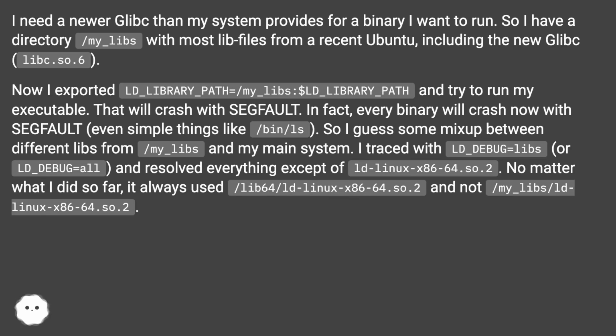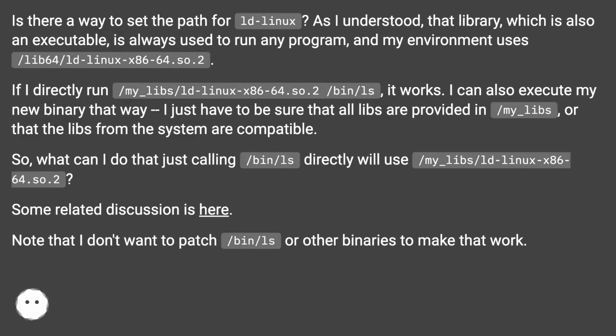I traced with LD_DEBUG=libs or LD_DEBUG=all and resolved everything except ld-linux-x86-64.so.2. No matter what I did so far, it always used lib64 of ld-linux-x86-64.so.2 and not my_libs ld-linux-x86-64.so.2. Is there a way to set the path for ld-linux?